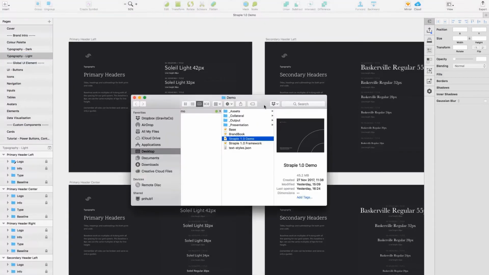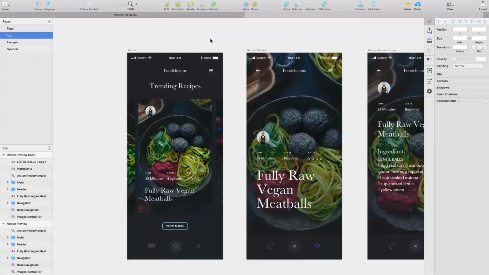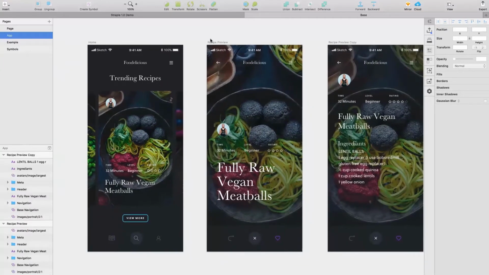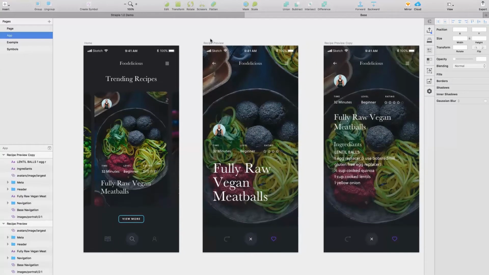So how do we update our text styles throughout the entire system? If we go over to our folder and we open our base file over, this is the initial file that you can start designing with. In here, we've already included all of the styles imported over from the base framework.